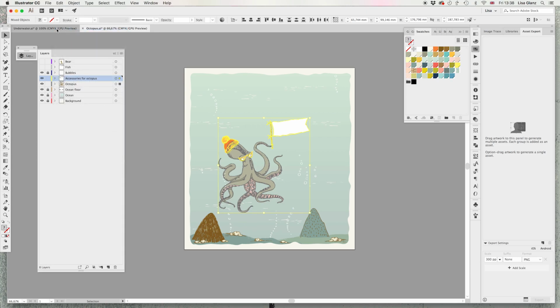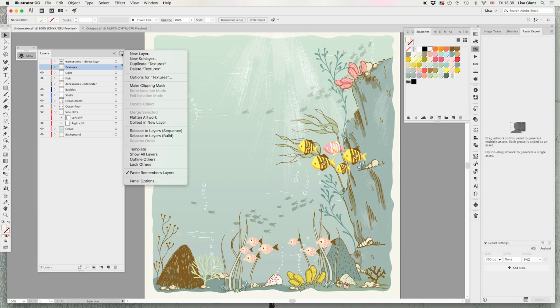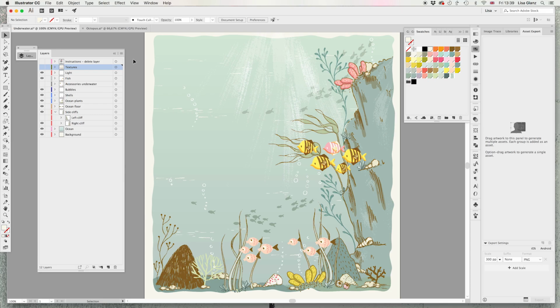And then I'm going to move over to my underwater scene because now I want to bring the little guy in. At this point you have two options. If you select the flyout menu of your layers panel, you'll see you have an option to Paste Remembers Layers. What this does is, if you have that selected, it's going to import your octopus and remember all the layers that it came from, and import those layers into your new document. Sometimes this is really handy, especially if you want to retain all those layers, and sometimes it's not so handy in terms of it could get confusing.